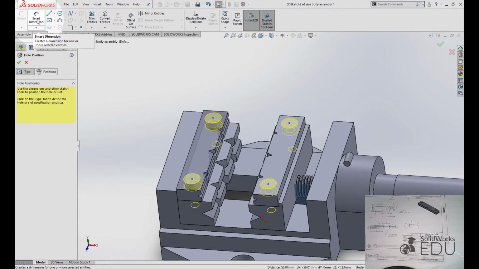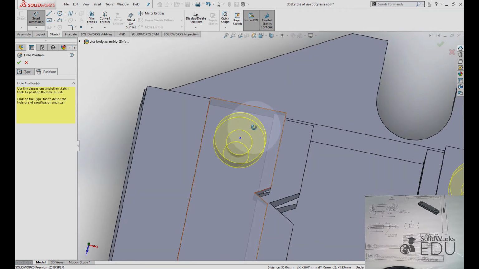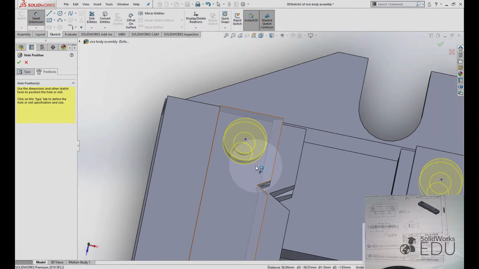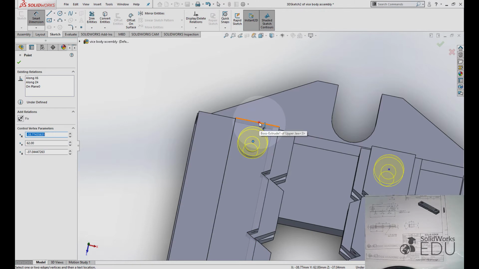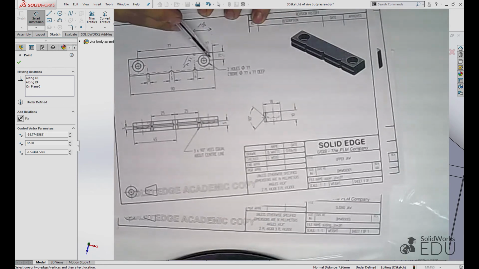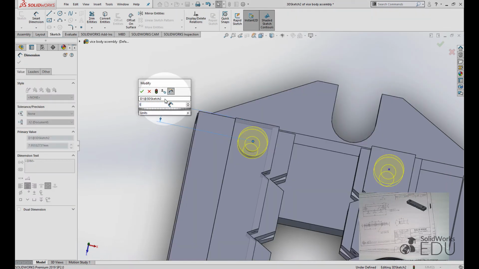Now, Smart Dimension. I know that from this point to this point here, in the datasheet, from this point to this point is 20. So divide by 2 is 10. So type 10 here.